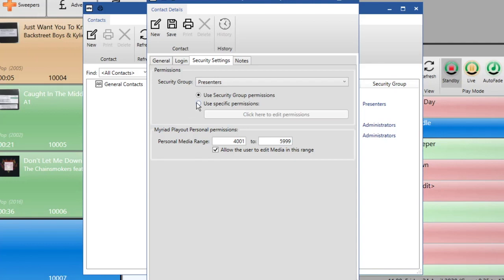Alternatively, I could actually click on use specific permissions, which allows me to customize the permissions for this user specifically, but we'll come on to that in a few seconds. For now, let's leave Sarah in the presenters group.